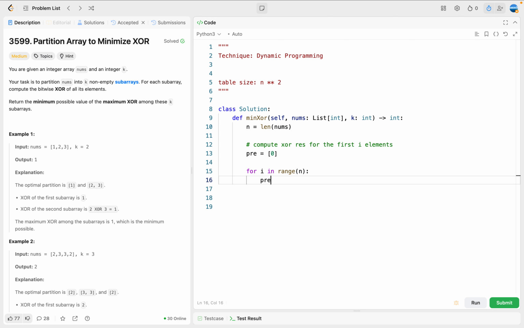Let's see, exclusive OR so far. Let me add more variables so that we know what we are doing. This will be the last one of pre, currently 0, then exclusive OR with nums i. What we are going to do is append the exclusive OR so far. This way, if you call pre i, this will be the exclusive OR result for the first i elements. So we can print this out.